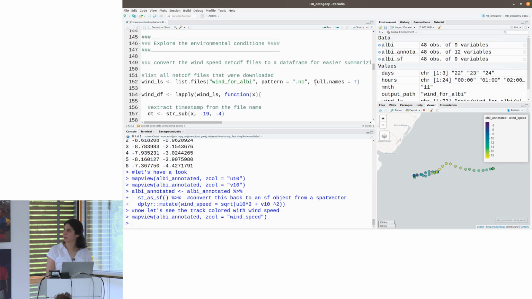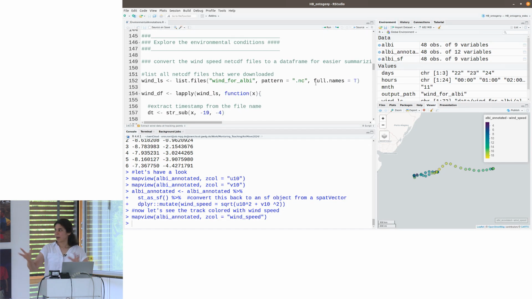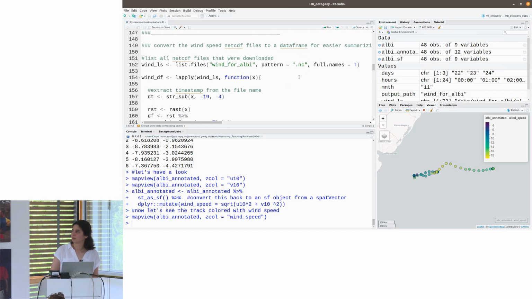Right. Okay, so now we matched the environmental data and the tracking data, and we want to do some exploration. This time I want to compare the conditions that Albi experienced to the conditions that were available around it, because maybe it was making decisions. It was maybe preferring certain wind speeds versus others, or maybe avoiding certain wind speeds.